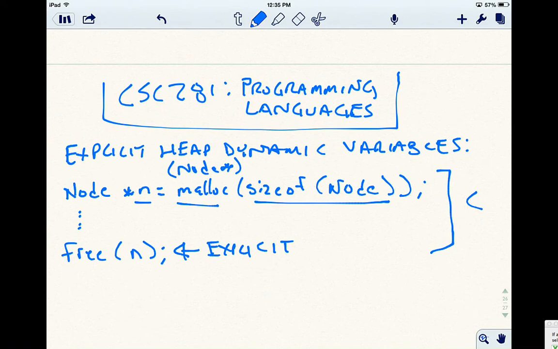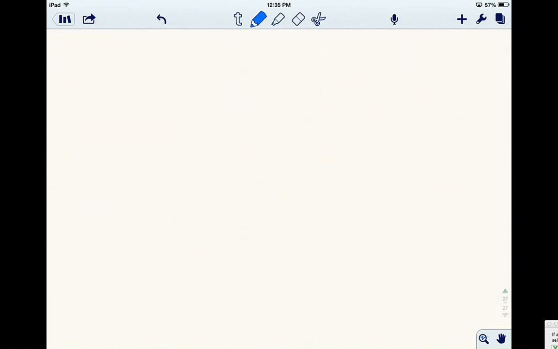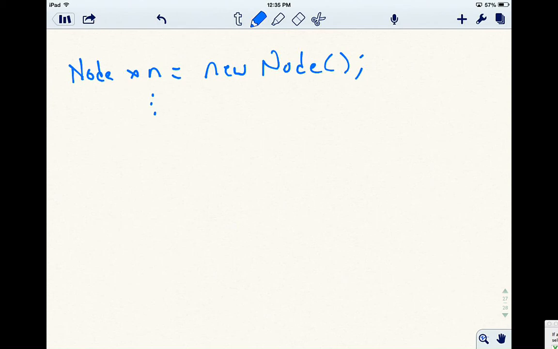All right. Now, in C++, we could do something like this. We could say node star n equals new node. And likewise, we're going to have to make sure that when we're done working with the node and we don't need it anymore, we're going to have to free it. And the way you do that in C++ is you say delete n. So again, this must be explicit.